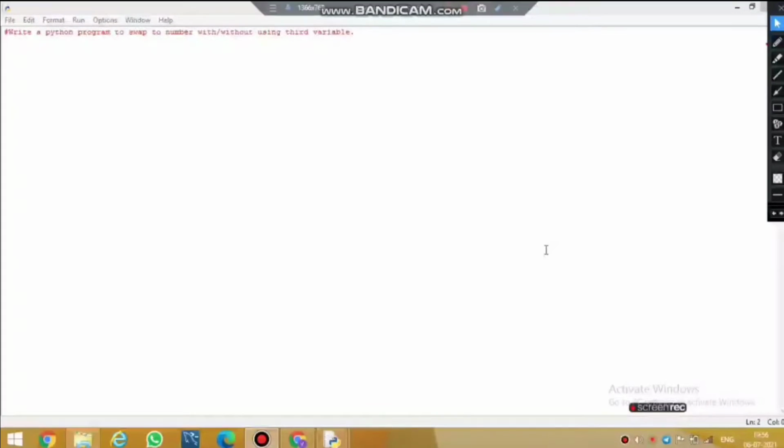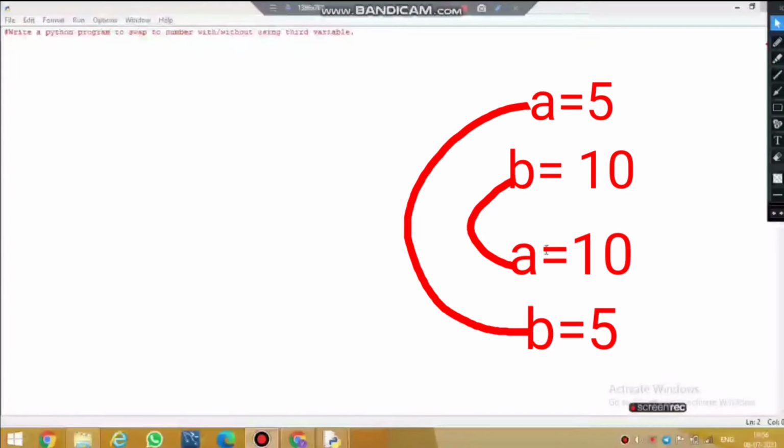So for that, if I take two values, A is equal to 5 and B is equal to 10, then we need to swap the value of A to B and the value of B to A. That means the value of A will be 10 and the value of B will be 5. So we have to swap these two values using a third variable. Let's see how we can do this logic in Python.